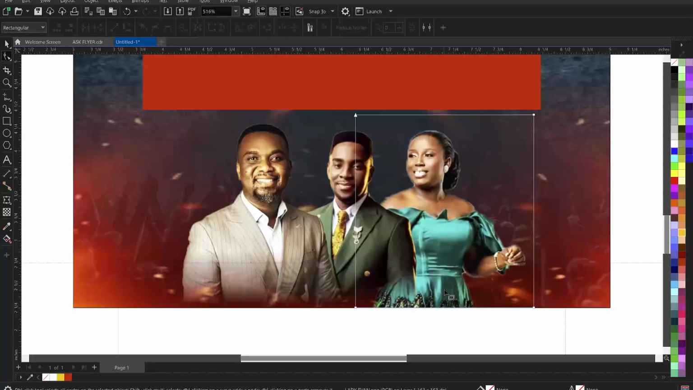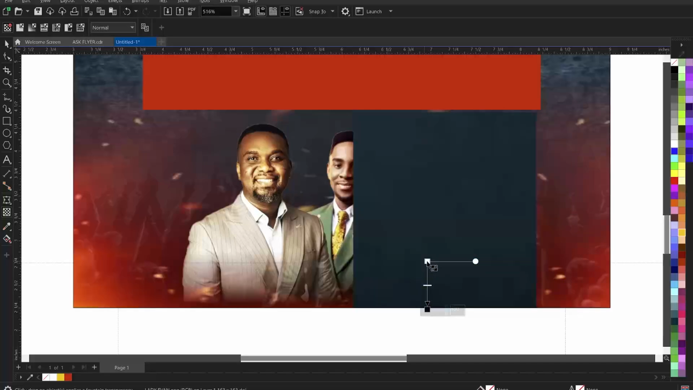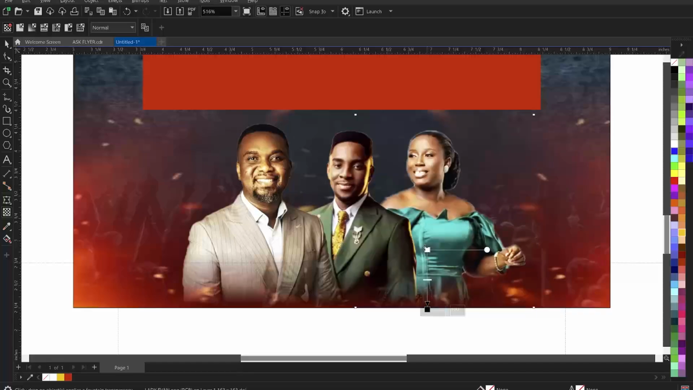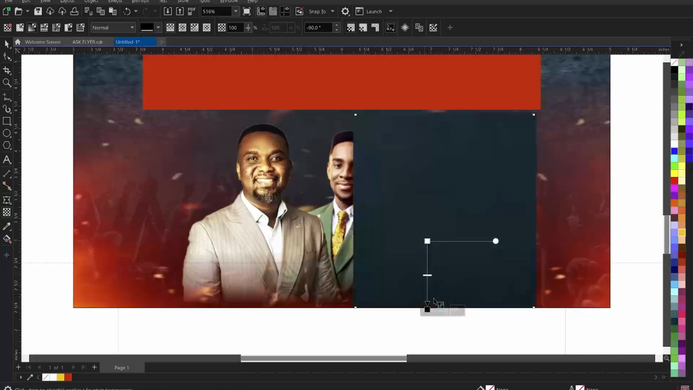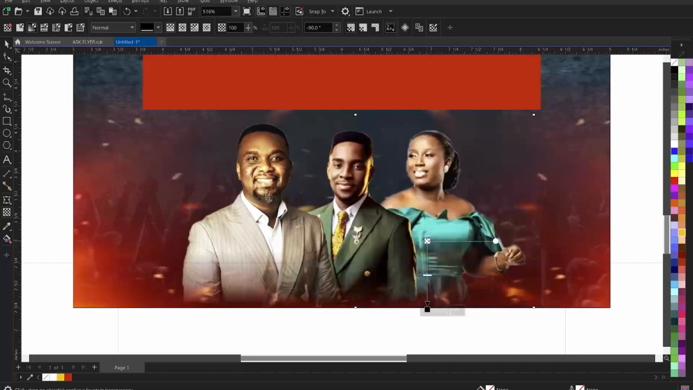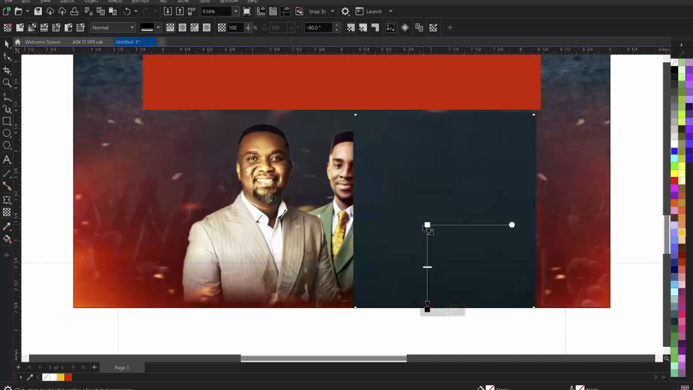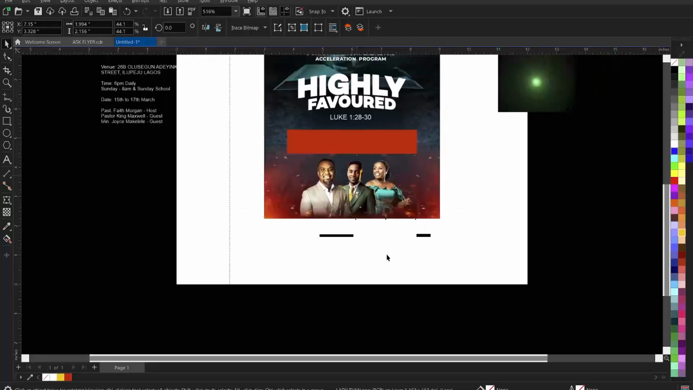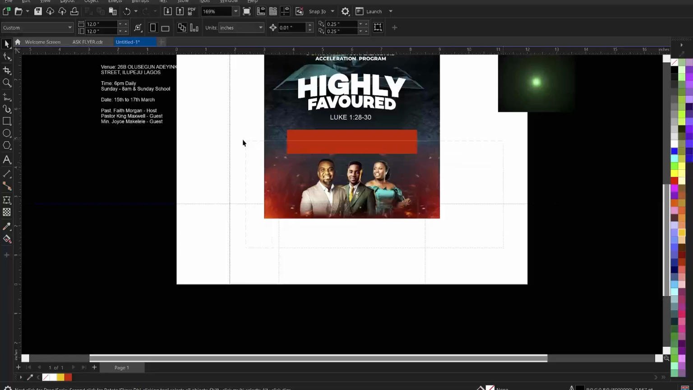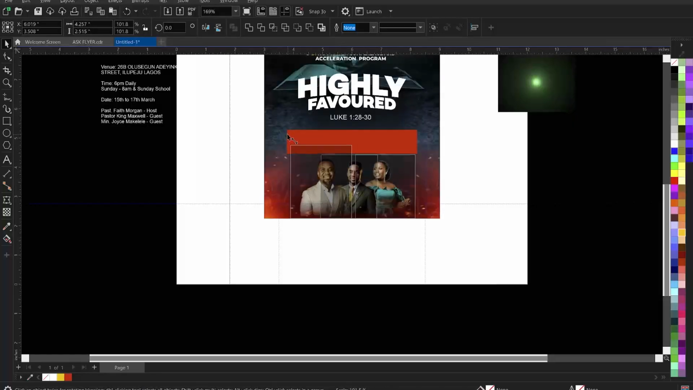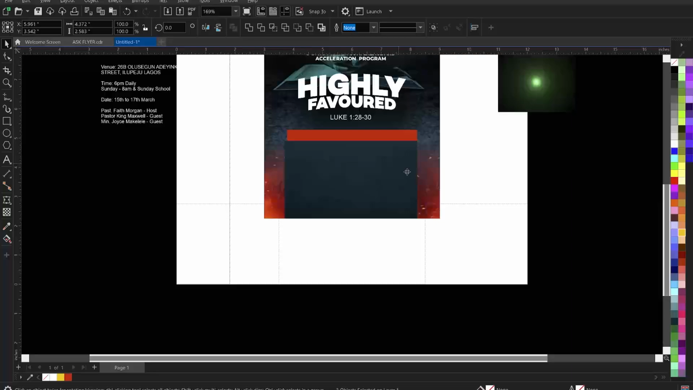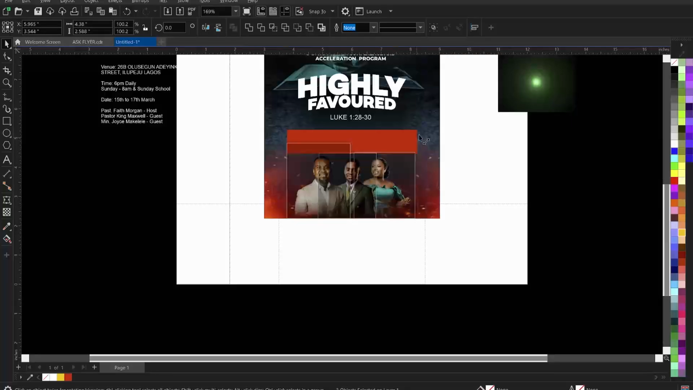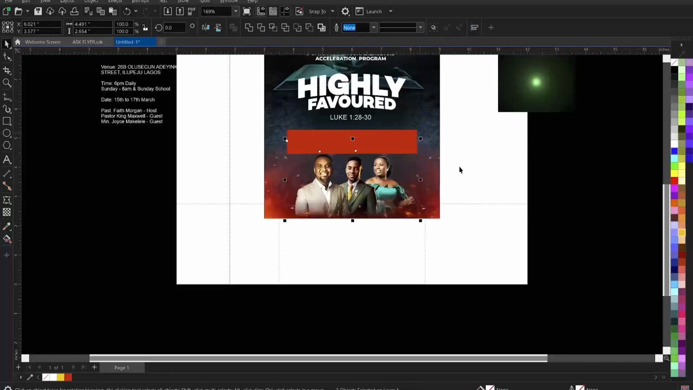So we're now going to do the same thing for this girl. Take our transparency tool and then apply it this way. So all of them have to blend with the background. You understand? That's the idea that I have in my head, to blend all of them with the background. Right? Now that you have it this way, the next thing is let's increase them a little.